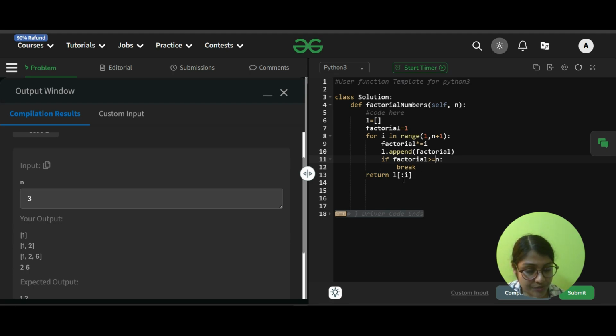Then L of 0 to 3. 0 is 1, 1 is 2. Okay, and then this is appended as well. So it's 1, 2, and 6 per se. So we don't need that.